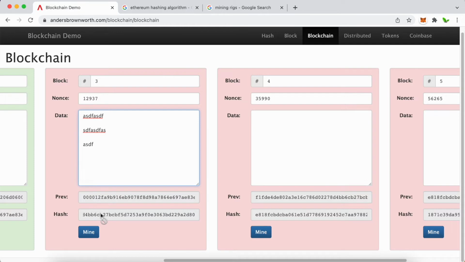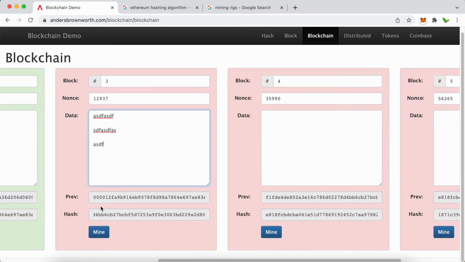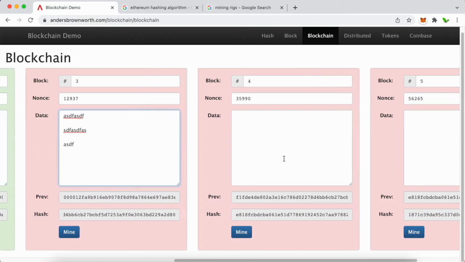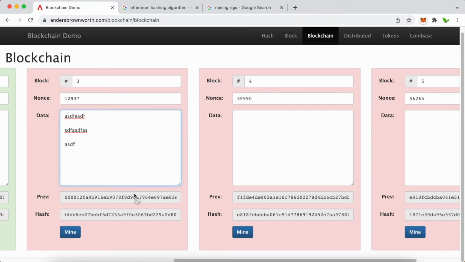And what I'm going to do when this happens is click on the mine button. You can also see the red color around block numbers 3, 4, 5 as well, right? That means the whole blockchain starting with block number 3 here is no longer valid. So to solve the problem here, we have to mine this block number 3. Once it's mined, take a look at the hash. It started with all 0s.